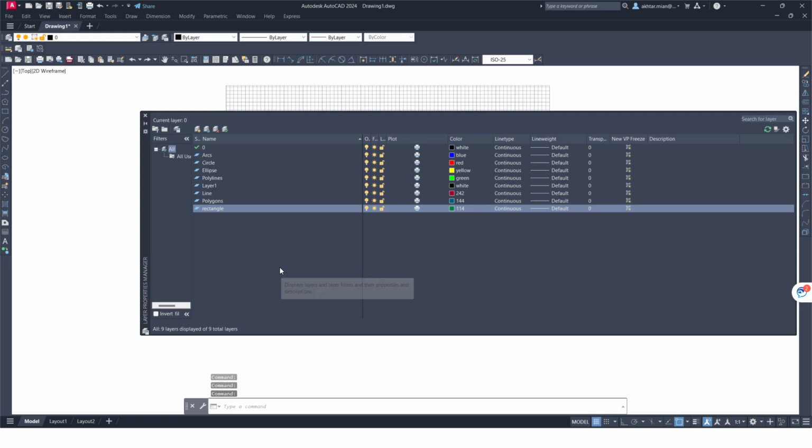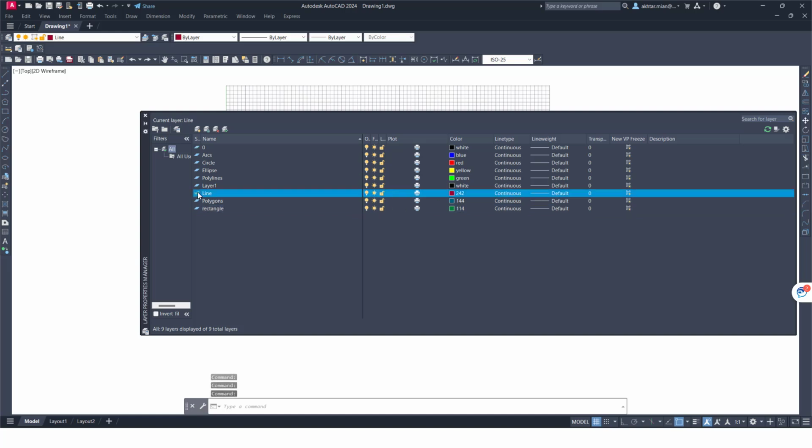So let us start with the lines first. So I'm going to create a few lines. Make this your current layer, double click on this one, and now line is your current layer. Let me show you some lines we are going to draw with continuous, and some of them we can change the line type and the line weight also.